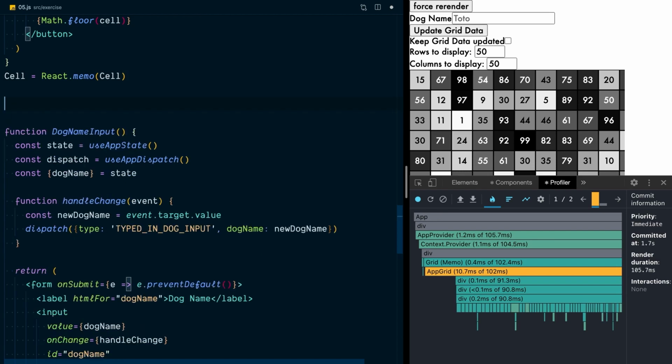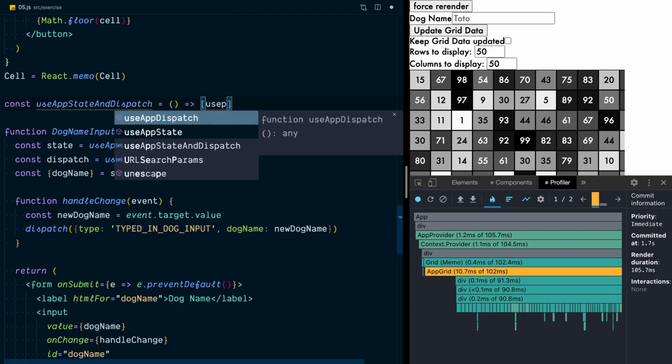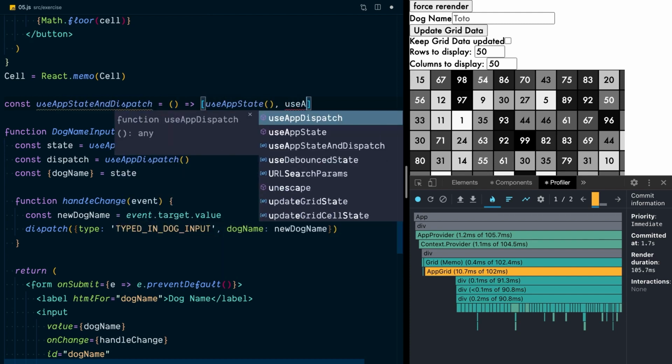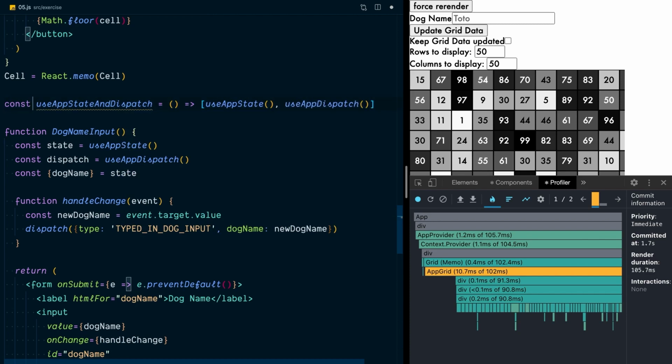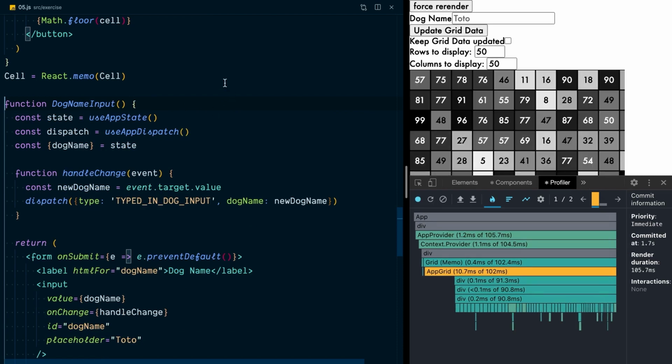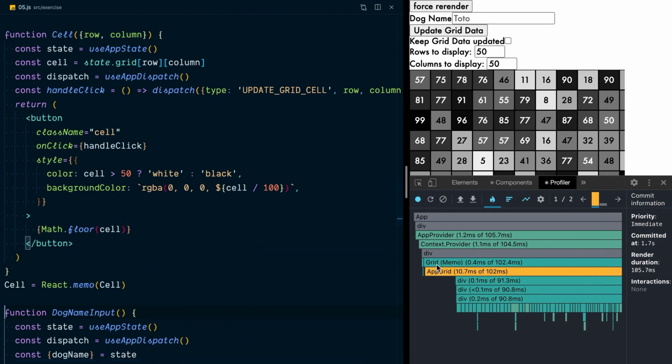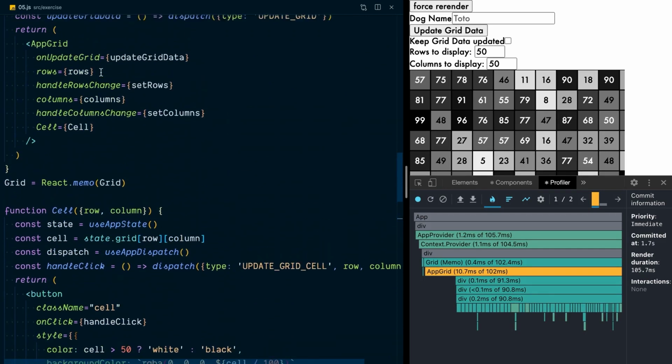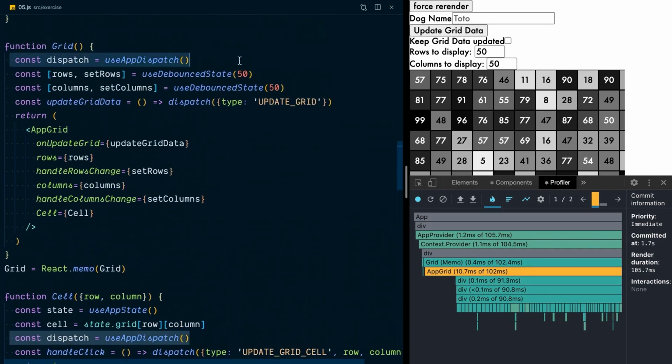Now, of course, if this bothers you that you have to use two hooks for this, then you could actually really easily make a useAppStateAndDispatch hook, which would simply say useAppState and useAppDispatch. And now you can do both in one, but I'm not going to bother with that. But I just love the fact that we can do that with hooks. So nice and simple. So with that change now, let's see if we can prevent that grid from re-rendering because the state changed, because it doesn't care about state changes. It just cares about that dispatch function.